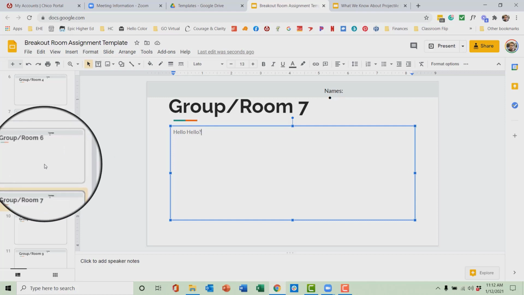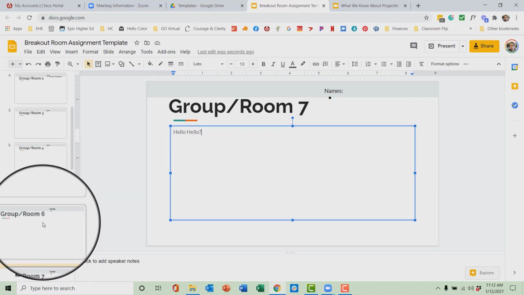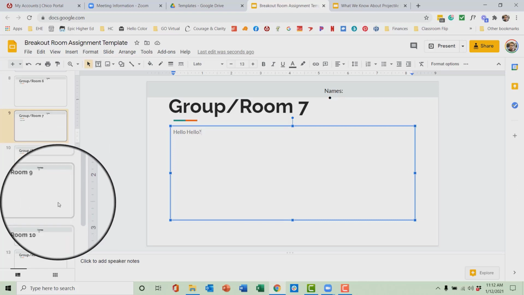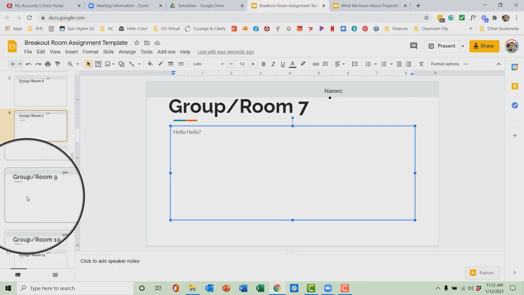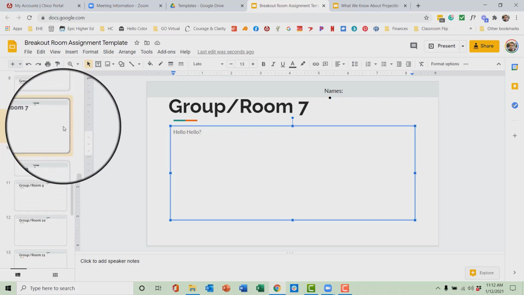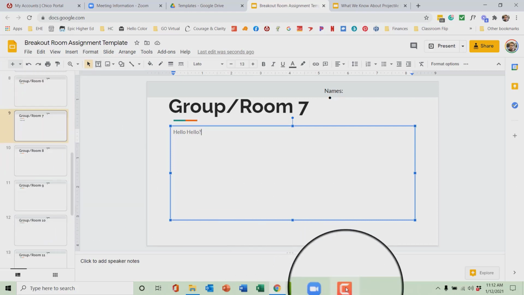So what I will do is I'll fly through these things, giving feedback as they are working on it without having to jump around between rooms and worry about all of that. I really love this for facilitating breakout room activities and taking Zoom meetings to the next level.